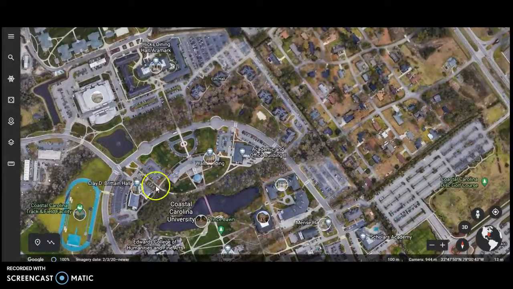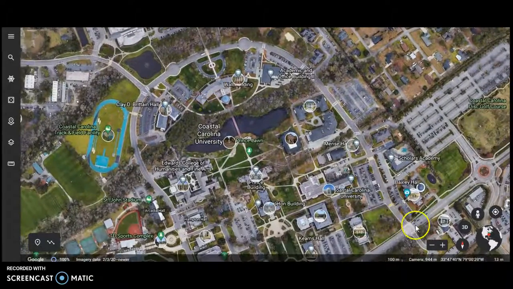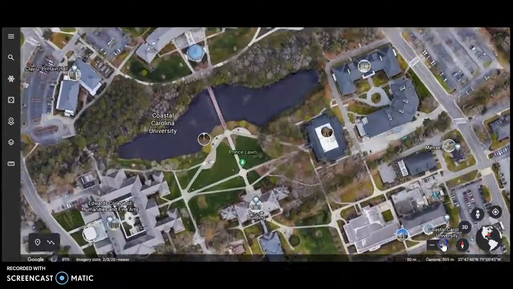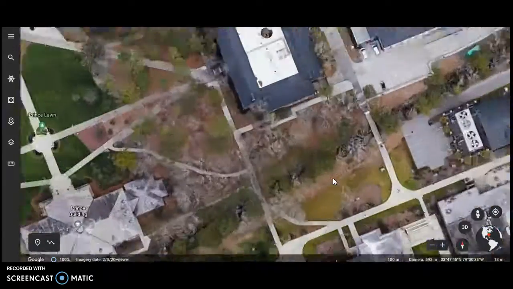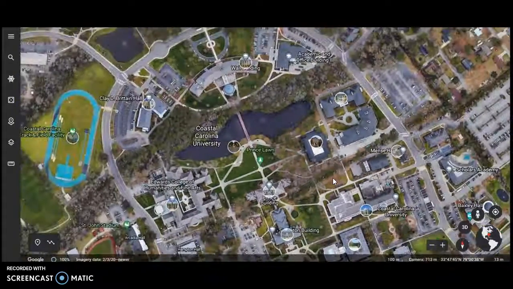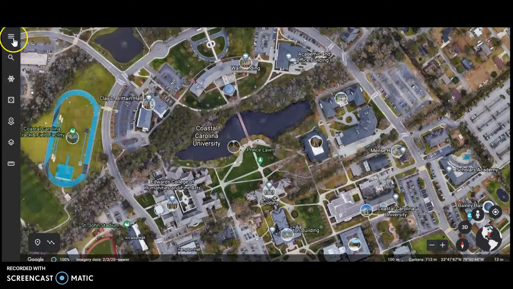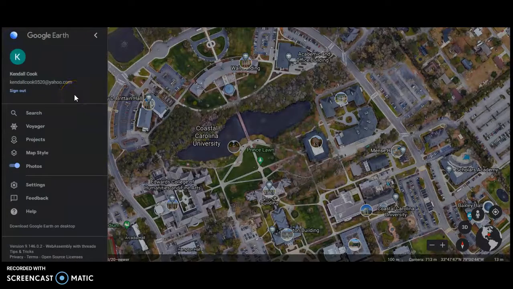To move around, drag with your mouse. To zoom in and out, press the zoom in and out icons, or simply use your mouse to zoom in and out. Now click the menu icon. This is where you can look through several actions to do on Google Earth.